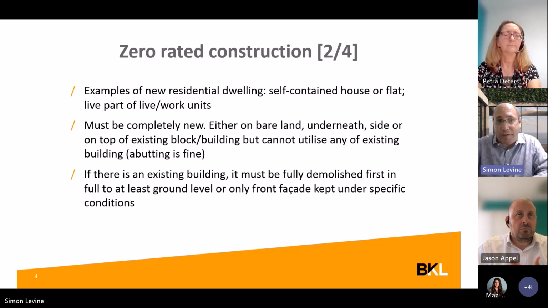Let me give you an example. You've got a house and you're doing a massive big extension. The extension is not zero rated because the structure is not entirely new build. It's purely an extension to the existing building. That's why it's not zero rated.